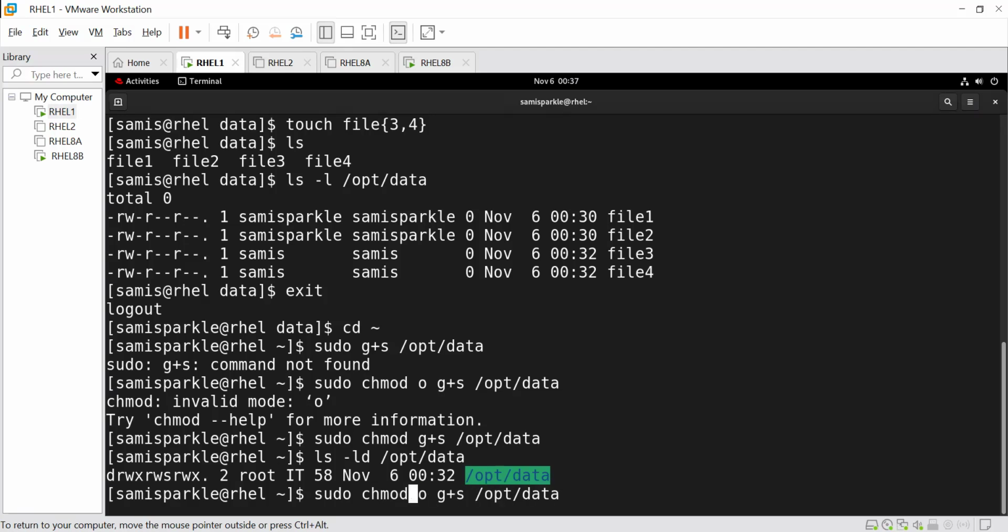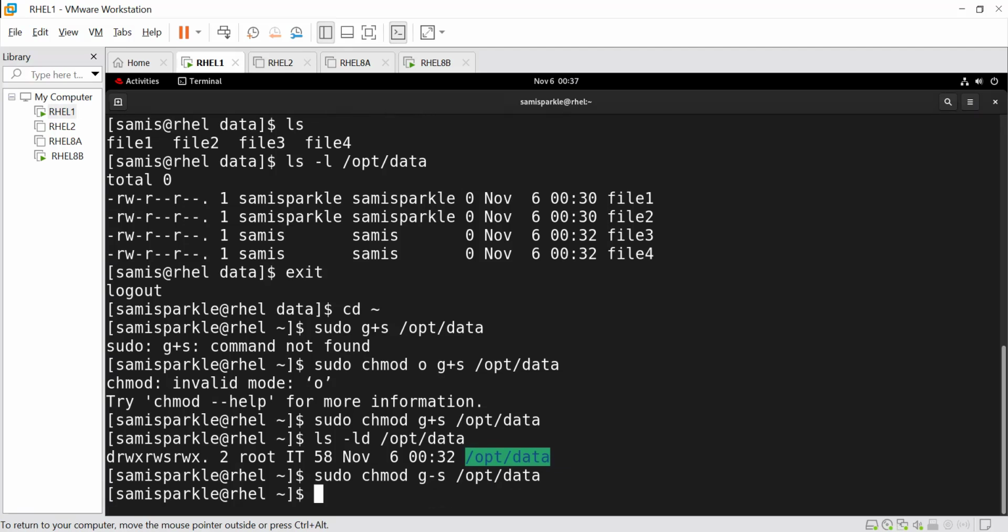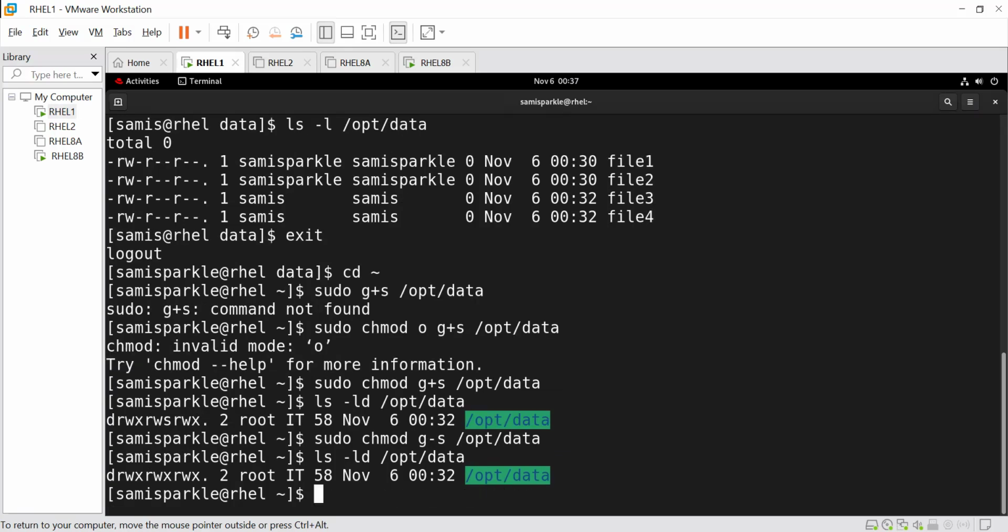So to remove it, I'll change the plus sign to minus sign. So when we check the permission again, it has been removed. We can see now it is removed. It's no more there.